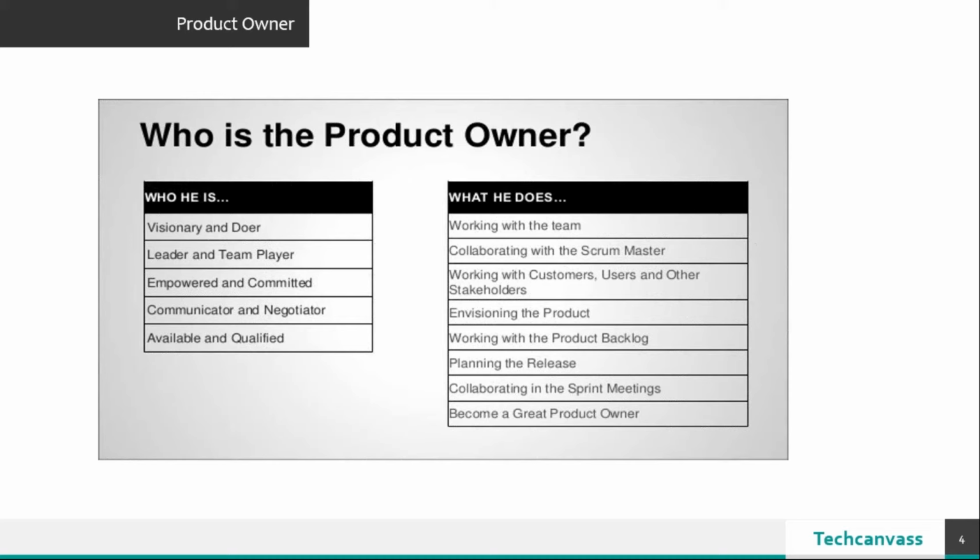Again, the product owner is empowered and committed. A person who is empowered to take any decisions regarding the product can add new features. If he thinks that one particular feature is not giving the desired output, he or she can change that feature or remove it. So he's empowered to take such decisions.